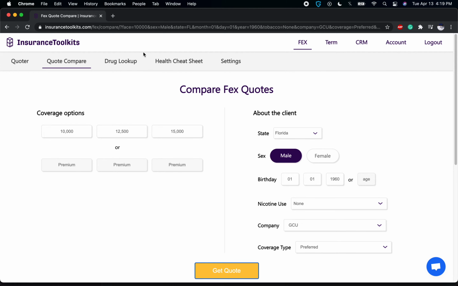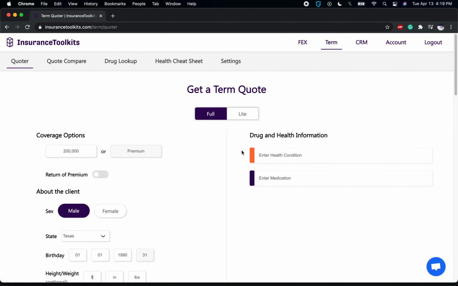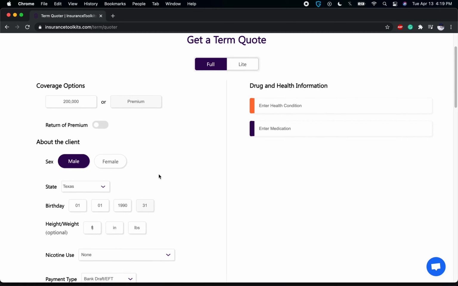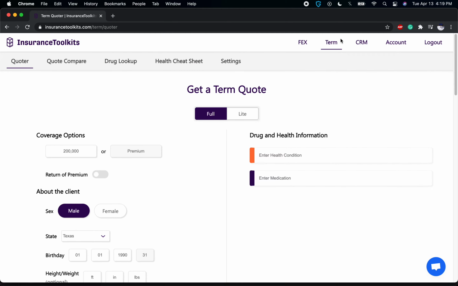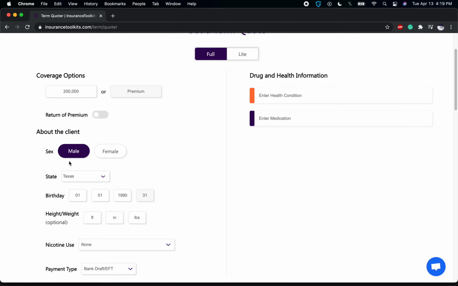Now, before we go over to the CRM, I'm actually going to show you term. So we did push term live last week. So term is very similar to final expense, but it is a little bit different. So we do use that different interface here because it wouldn't really make sense if we plopped it on the FEX interface because it would be a little deficient. So the main difference is the ROP toggle here. So if you want to run return of premium, you can do so.